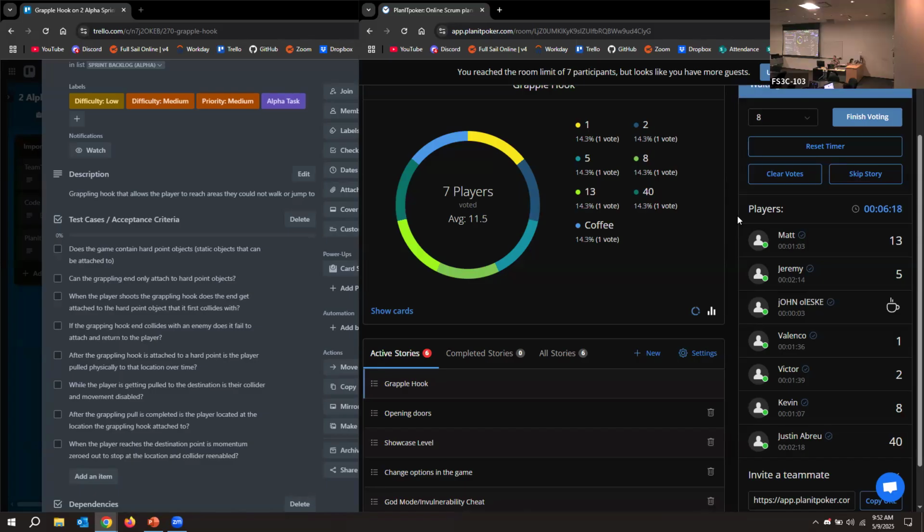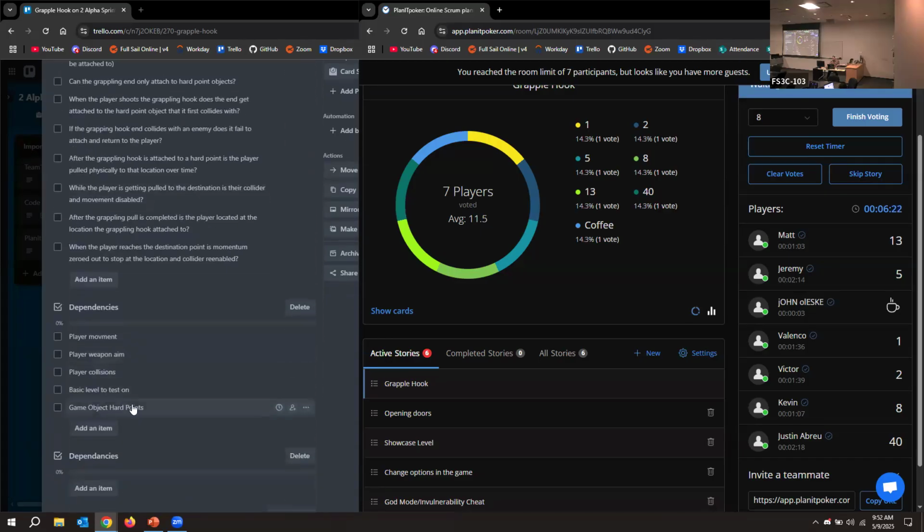Well, if the hardest part is designing the level, I would say that's actually a dependency. We have the objects, right? We have an object that we can grapple onto and pull myself to that location. Level design would be a different user story, like making a level that's going to use it. So you could have this one tested as true just by having 2 hard points on the floor of a white box and being able to grapple back and forth between them.